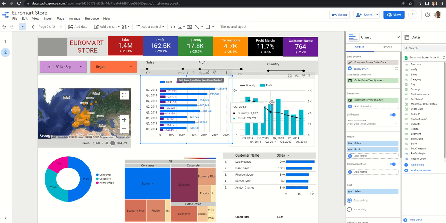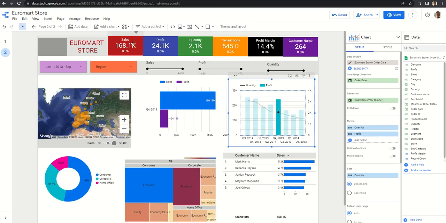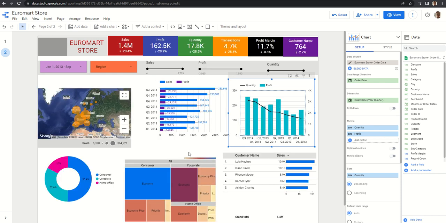Let us see one combo chart. A combo chart is the combination of both a line chart and a bar chart, the column charts. Let us click here on quarter 4 2013. Yes, so this is also linked with all these things. Let us deselect. This is a donut chart that we have for different consumer segments.